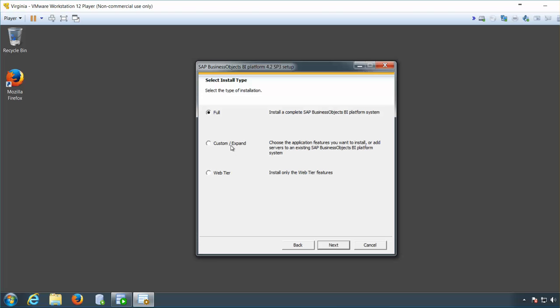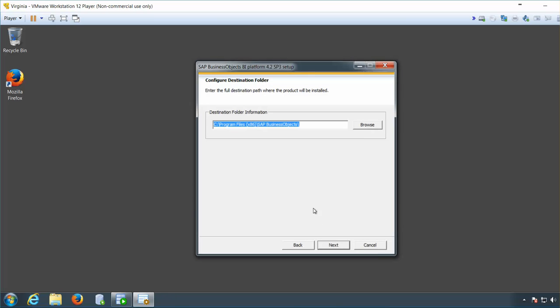Next. And we are going to do custom expand, because if you do full, it's going to install the MySQL database. We are going to do custom. You also have a choice to just install the web tier of it. Custom expanded. Take the default location for the software to be installed.